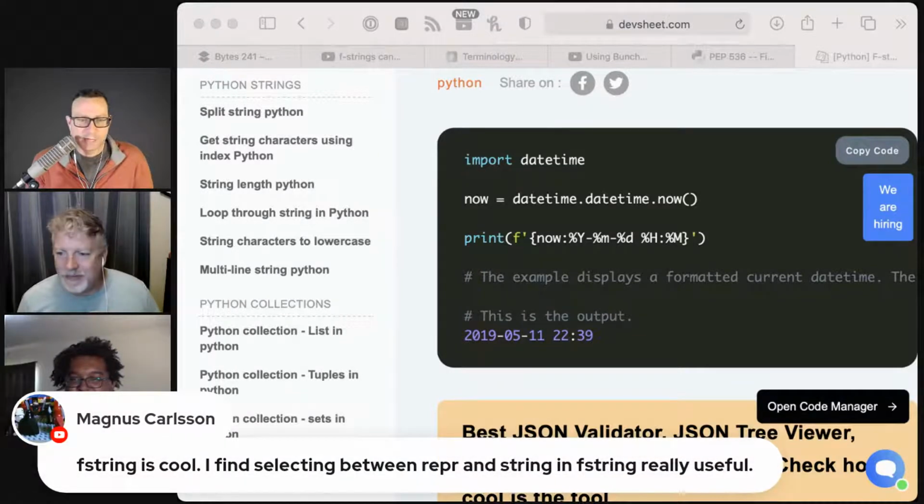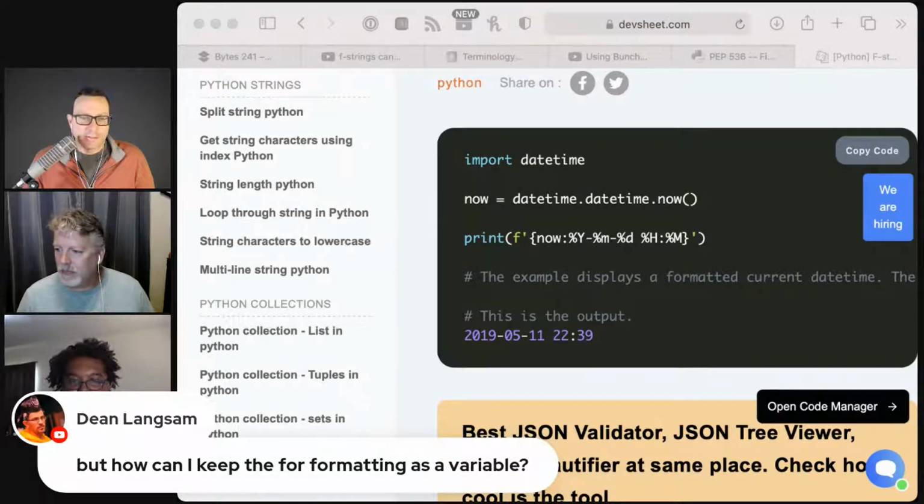Let's see some comments from the live stream. Magnus, hey Magnus, F string is cool. I find selecting between repr and string and F string is really useful. That's very neat. Dean, hey Dean, but how can I keep the formatting as a variable?